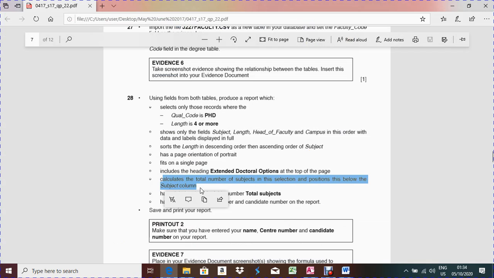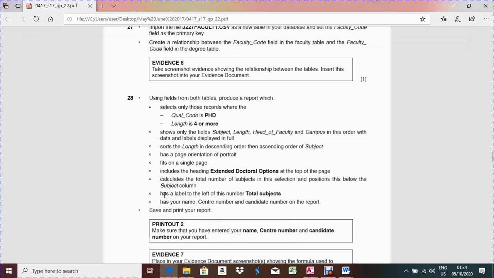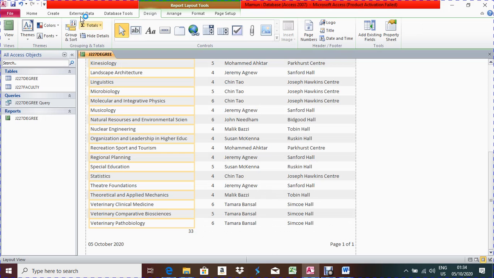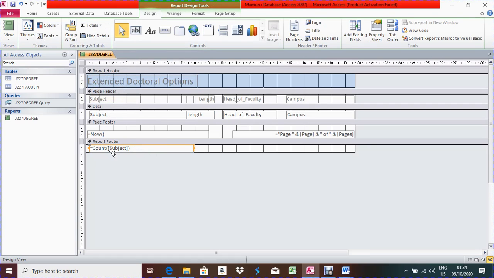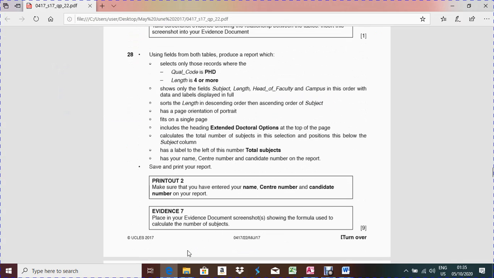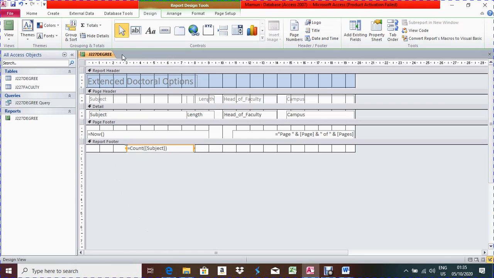Now after that what they said, has a label to the left of this number, total subjects. The label should be total subjects. So if you want to write something, you have to open this one in design view, and see this is your formula, and on the left side of this formula you have to write according to the question paper. They mention what you have to write, total subjects.